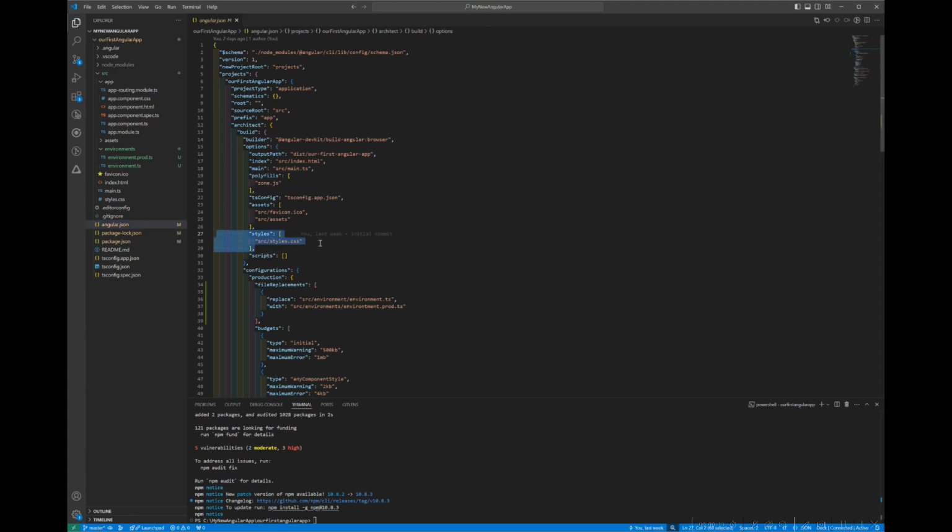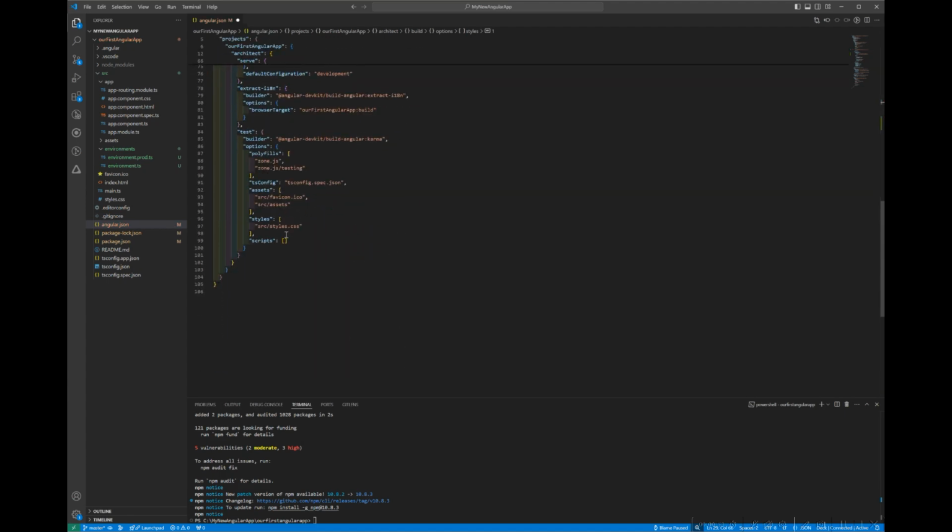We're including the Bootstrap CSS file here, which will allow us to use Bootstrap styles across the entire application. I will just copy the correct Bootstrap style path here in the styles section. And we're going to do the same down here. Now Bootstrap is ready to be used.